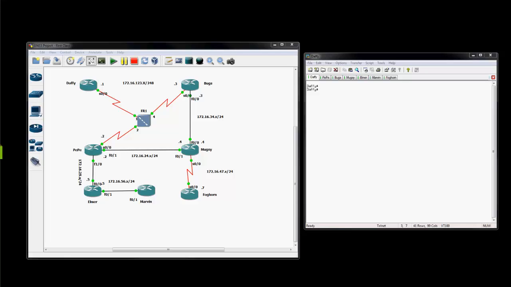EIGRP is also a 100% loop-free routing protocol. It does that by calculating distances using the feasible distance and the administrative distance. It also uses protocol 88, using TCP, or excuse me, protocols 6 and 17, and it uses its own transport protocol, 88, in order to send and receive information from the neighbors or try to establish neighbors.